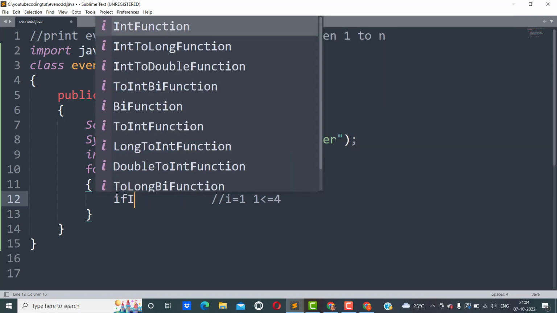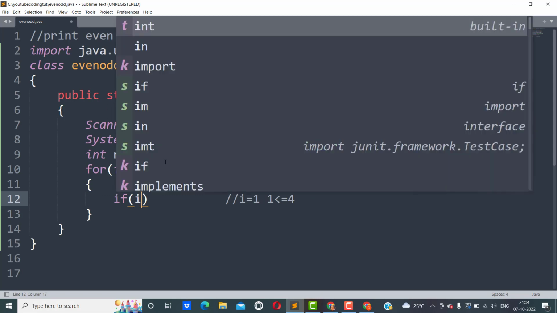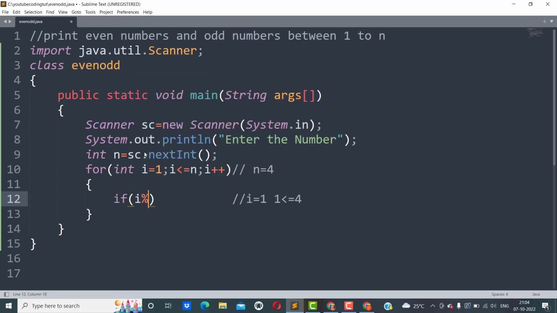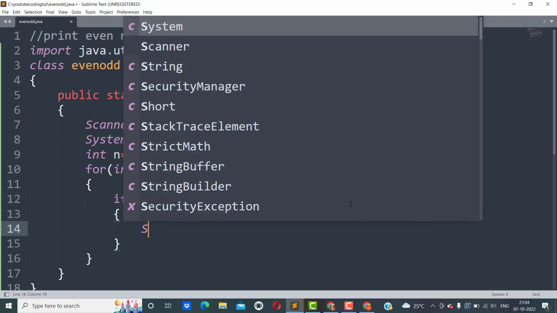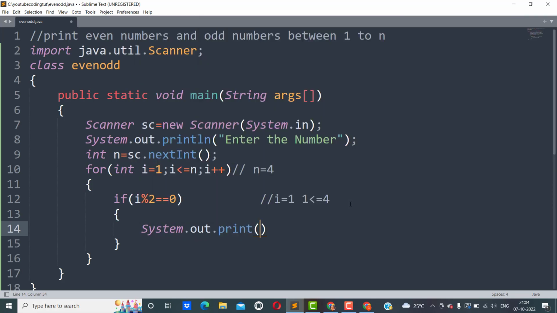Okay, so what is the condition? If i % 2 == 0, it means it is an even number. So I am printing that number. System.out.print(i + " "). Here I've used print without println because I want to print all my even numbers in a single line. If you want to print your even numbers on separate lines, you can use the println statement.